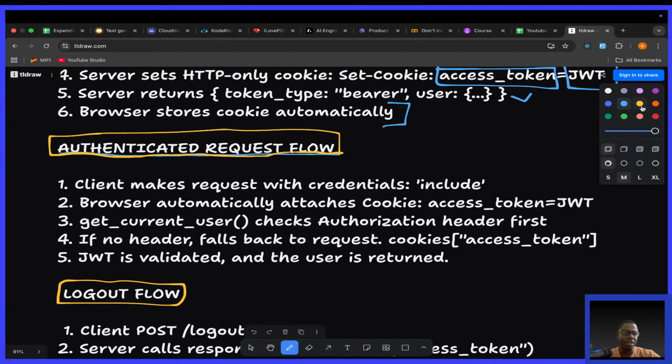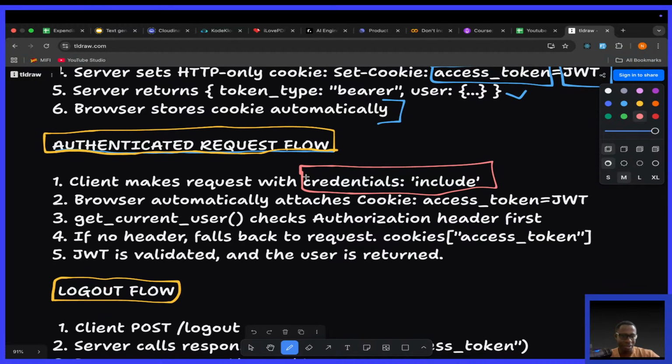When the browser or the client makes a request, we shall add credentials. There's a configuration called credentials include, which will simply tell the browser to include the HTTP only cookie, which is simply our access token. So the browser will attach that access token. The key will be access token, and its value will be the JWT token that we created. And as usual, the get current user function on the backend will be responsible for checking authorization.